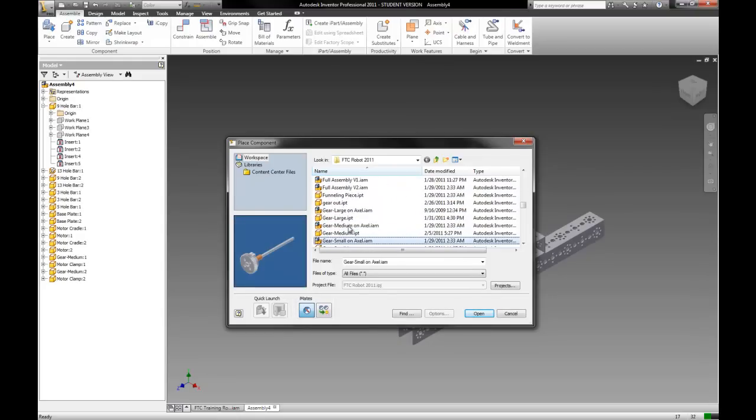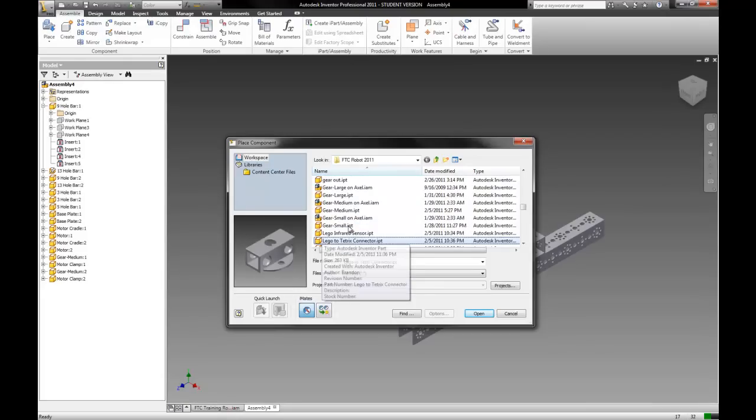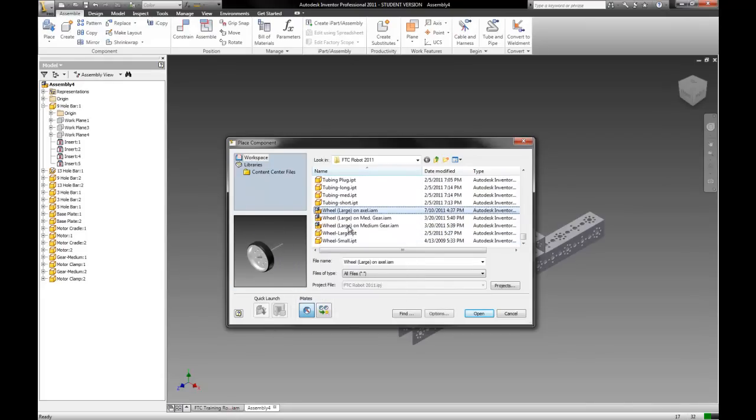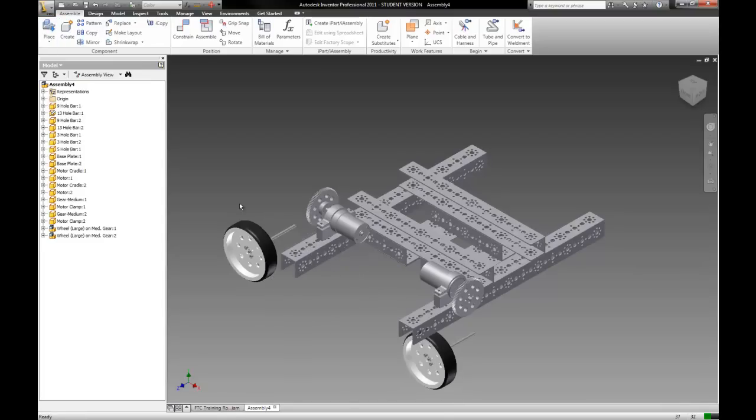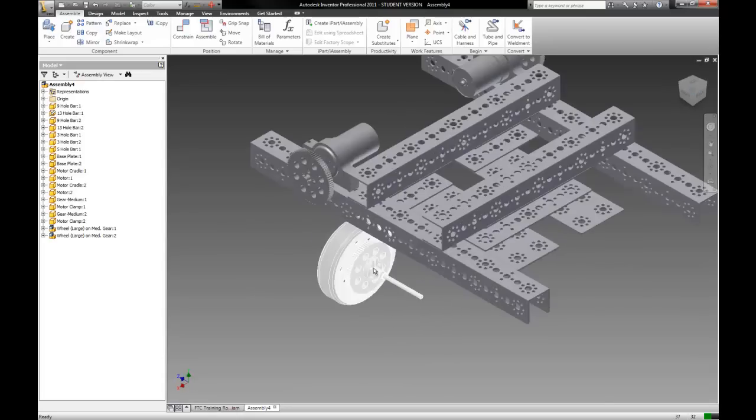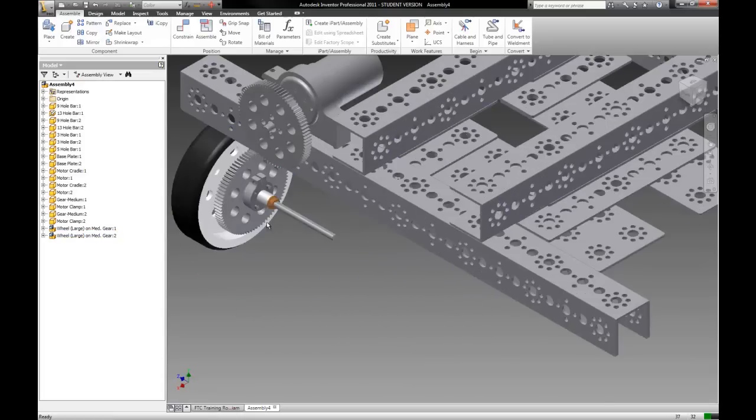So here we're going to use a wheel, a large wheel set on a medium gear. I believe this is the one I want, and we'll place these down. Okay, so it's already finished. This piece is already constrained, already has all the little pieces on it. We can just attach it, and voila.